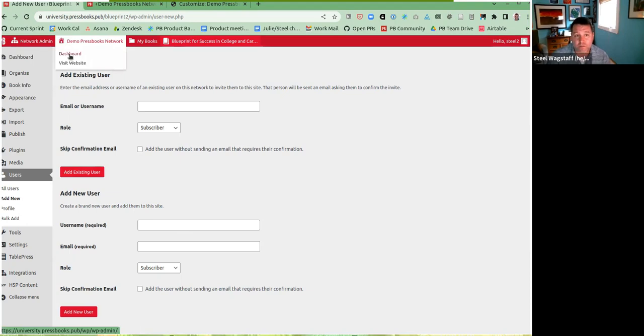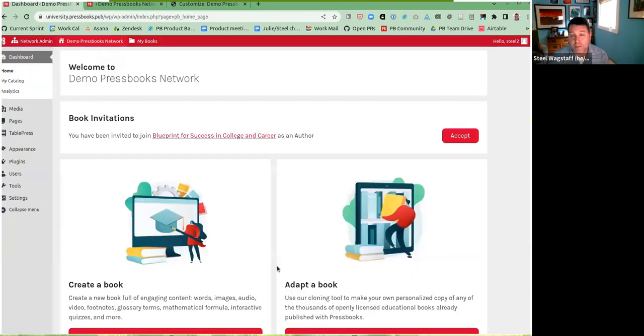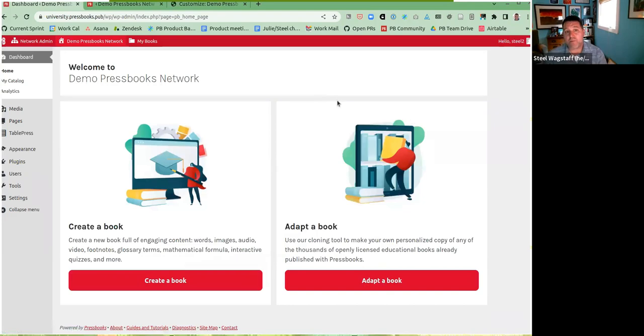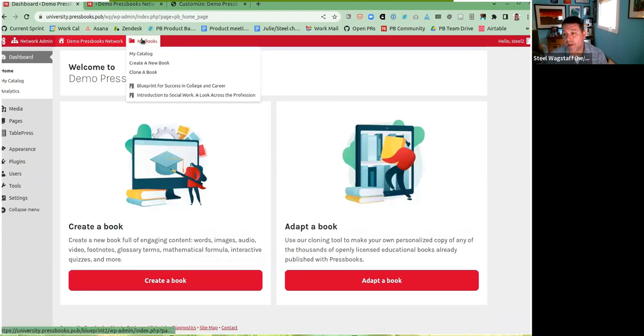But since I'm already a user on this, now what they'll see is Kathy and your other users, they should see when they log into the dashboard for the first time, not only will they see the welcome and create a book and adapt a book, they'll see all of their pending book invitations here. So once you get an invitation, let's say I accept it. Once I've accepted that invitation, what will happen is that book will now show up in my books list. So if I want to get to a book to edit, that's where I'll find the books.